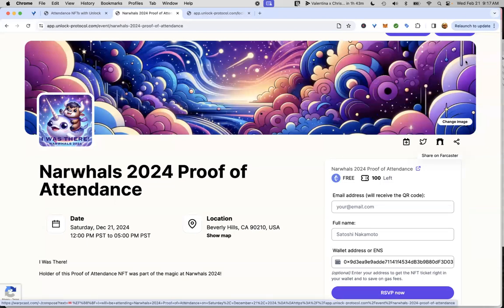And so at this point, if you send anyone to this page, they can claim it, and they can claim it with just an email address. The proof of attendance NFT will show up in their email. And what's happening magically on the back end is Unlock is actually setting up a lightweight address for them. You can think of it as a lightweight app-specific wallet that is the place where that NFT is getting dropped.